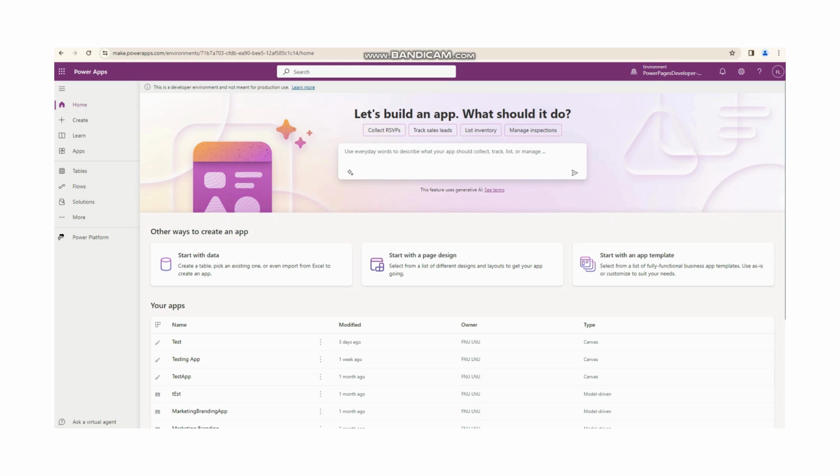Now we are in the Power Apps platform account. If we want to create a Power Pages website, we need a make.powerapps.com account. You can create one with the 30-day trial, or if you want to purchase the account, you can also do the purchase.